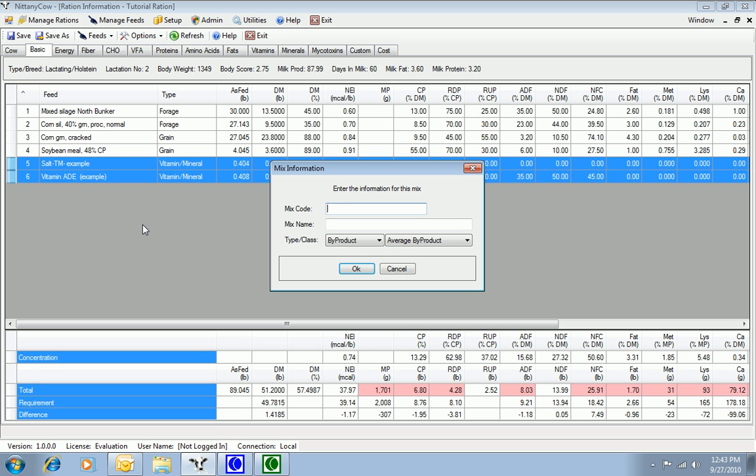In the Mix window, enter a mix code. You can use a date or any other number you wish. NittanyCow will use this number to identify the feed in the database, but the user will never see it. If you enter a number that is a duplicate of another mix code, NittanyCow will add a 1 to that number, so don't be overly concerned with entering a unique mix code. Next, enter a mix name. This will be the name that identifies the mix to the user, and it can also be anything you wish, as long as you remember which mix belongs to which mix name.